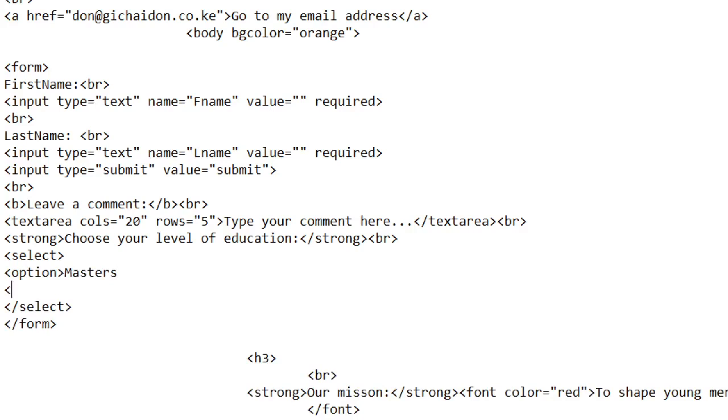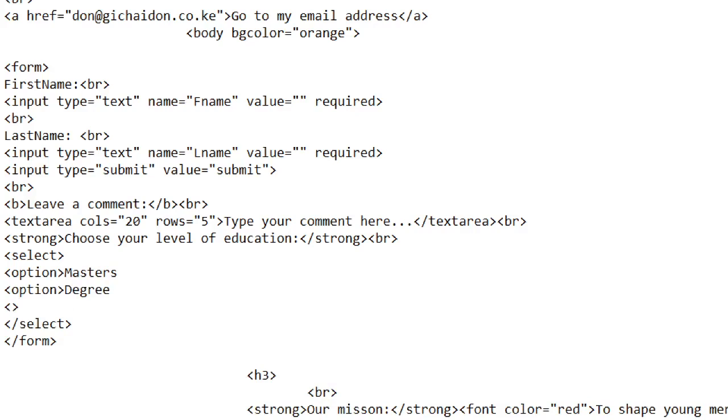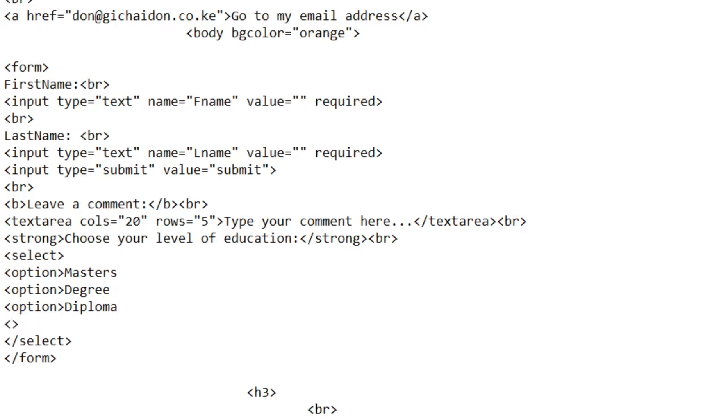Then we again write option, degree. Then another option, we have diploma. Then you can have the other option, certificate.